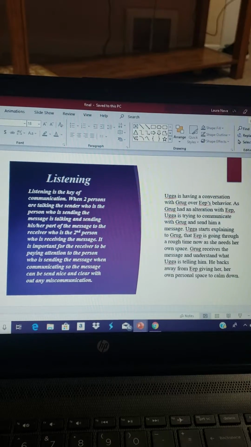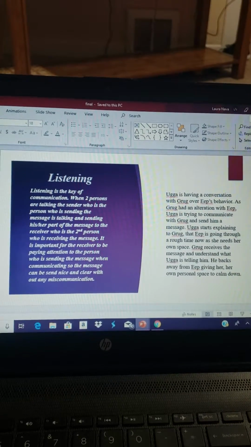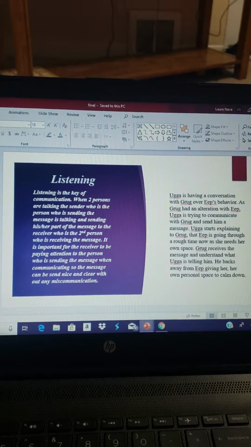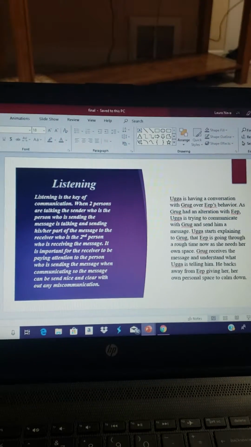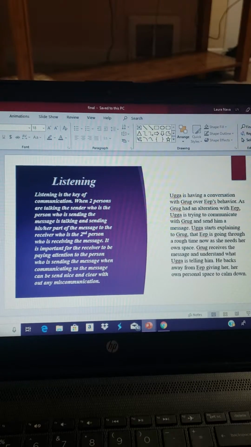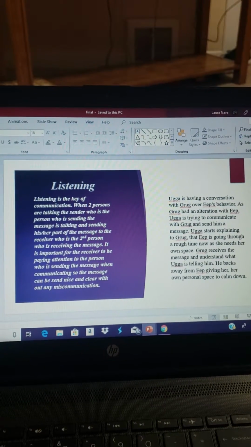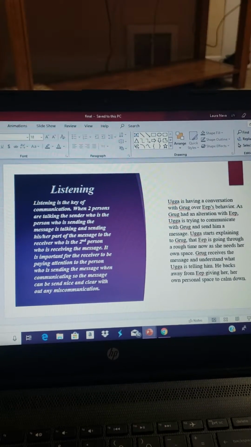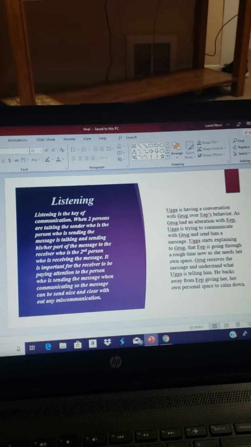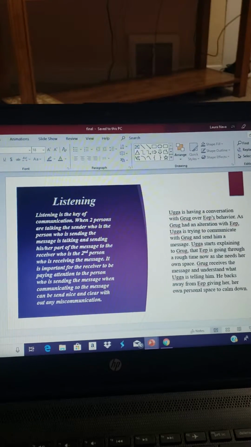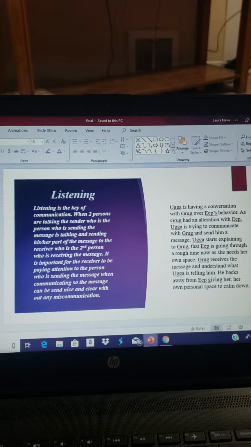Listening is the key of communication. When two persons are talking, the sender, who is the person sending the message, is sending his or her part of the message to the receiver, who is the second person receiving the message. It is important for the receiver to be paying attention to the person sending the message, so the message can be sent nice and clear without any miscommunication.